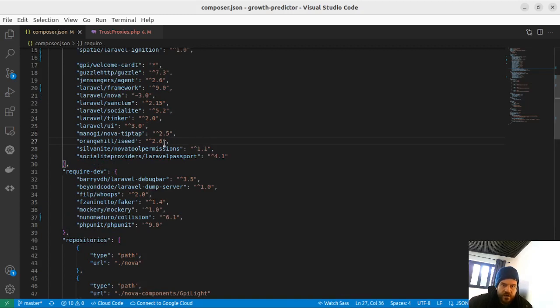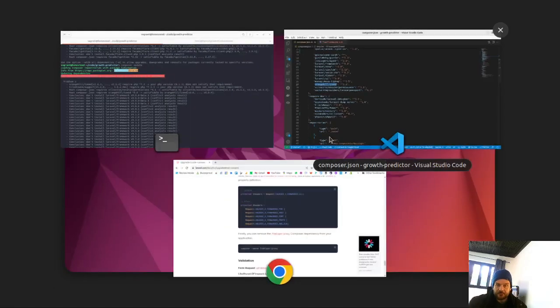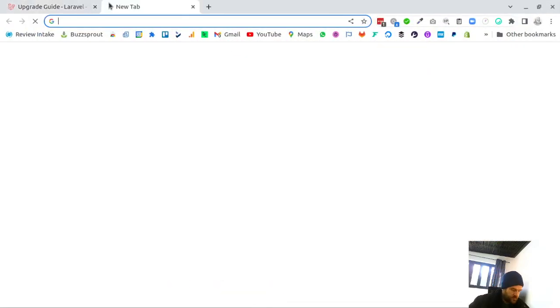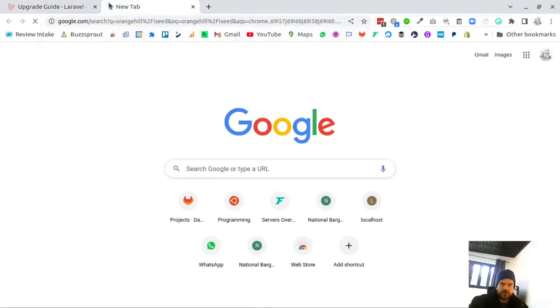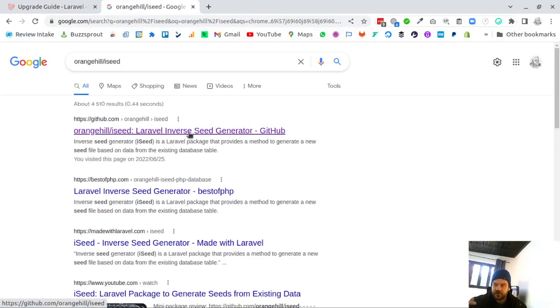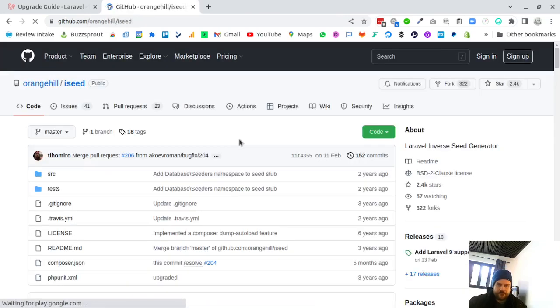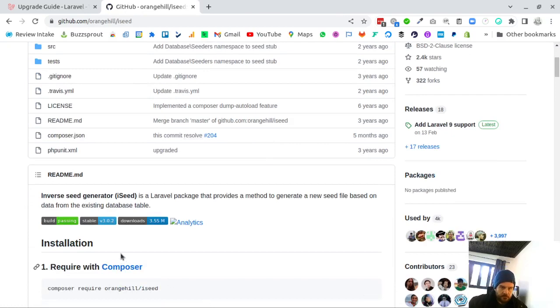Oh, sorry. What you can do instead, and I know this from a previous upgrade that I did, I went to the Orangehill iSeed GitHub page, and I just checked what the latest version was, and I put that in there. So it's a bit different to what I said before, but it was just an easier, quicker and more efficient solution than removing the packages like I'd done on previous exercises. So I just googled it, and I found the GitHub page here, and if you scroll down, you can see the latest stable version is 3.0.2.